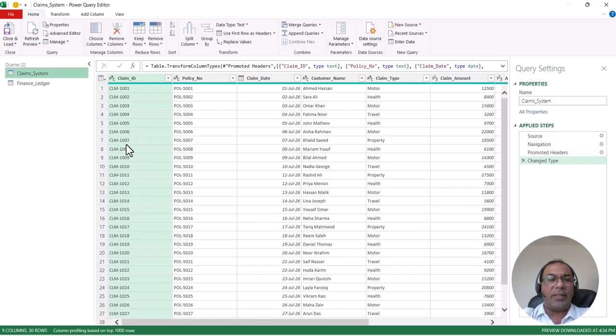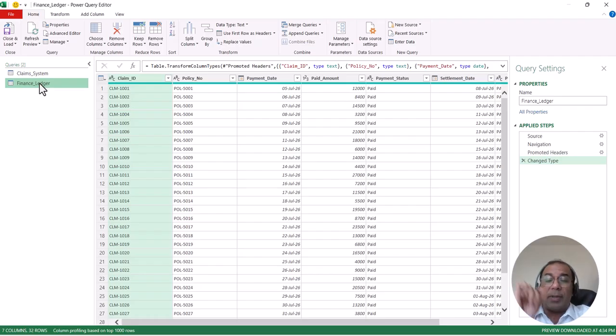So what will be the first step? In claims, you have claim IDs. There are around 30 rows in this. In the finance ledger there should also be 30 rows, but actually there are 32 rows in finance. It means there are two entries which are duplicated. So our first step will be combining the claim ID of the claim system and the finance ledger into one. So the first step will be to do the append query.